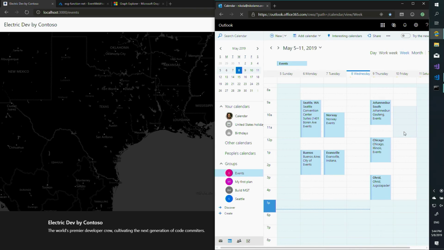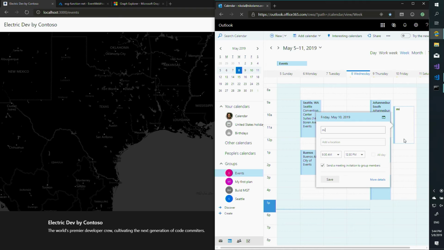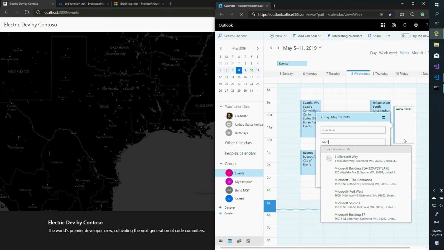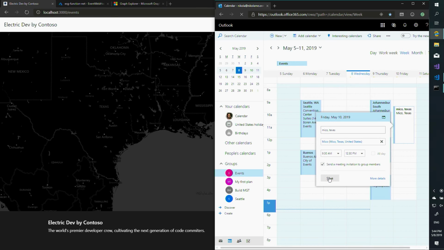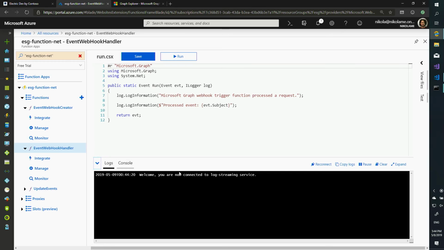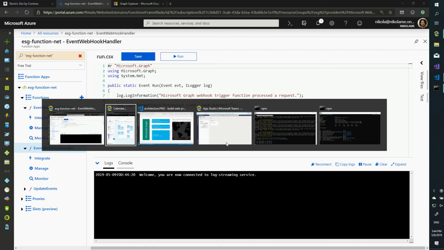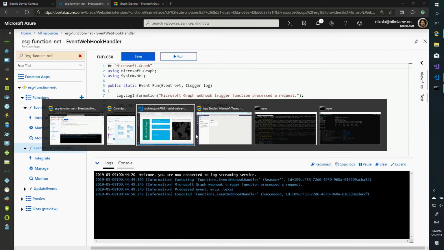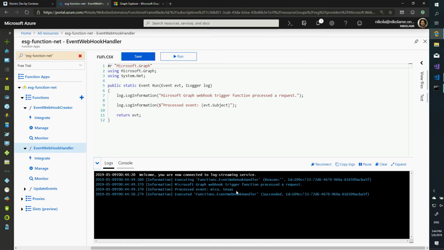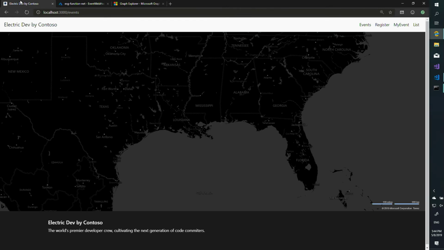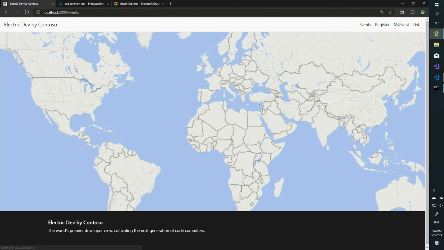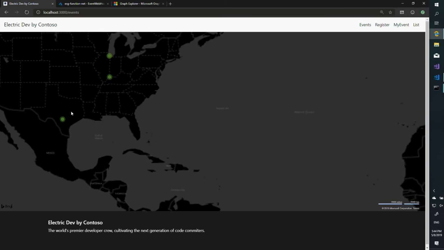I'm going to do it again. Micro, Texas. Micro, Texas. There it is. I'm going to save. Let me quickly switch here so you can actually see that invoking the function. Of course, it's going to take a few seconds. There it is. The event just fired. We can actually see Micro, Texas as the event name. And now if I refresh this, we see an event in Texas.